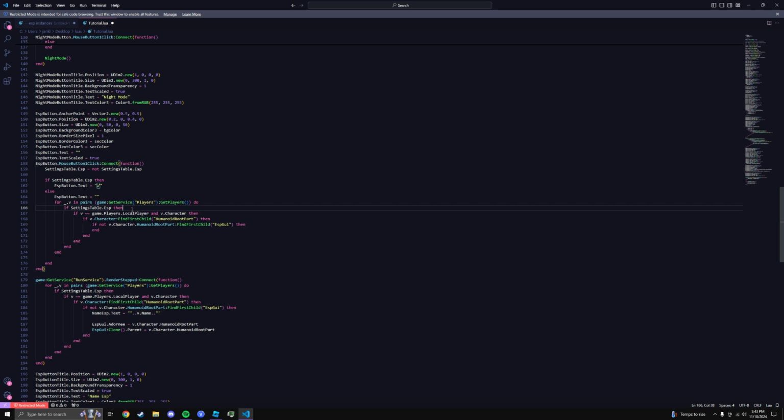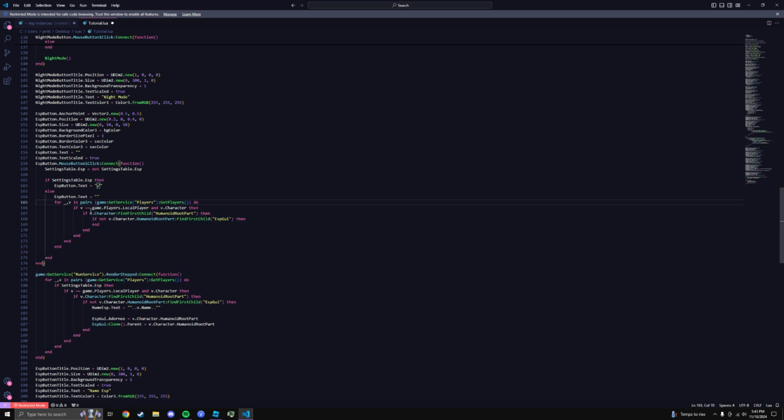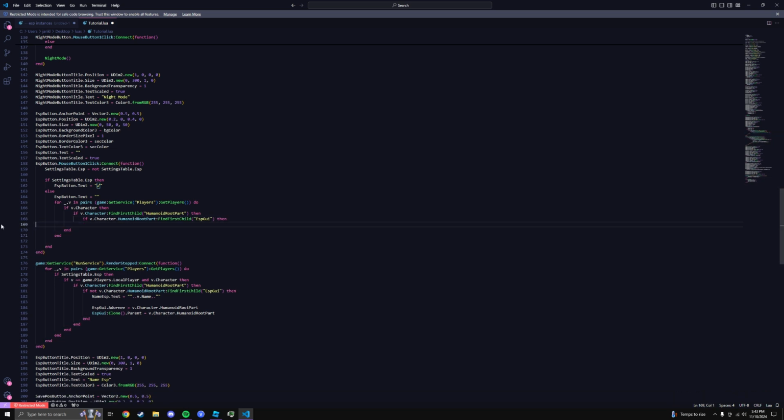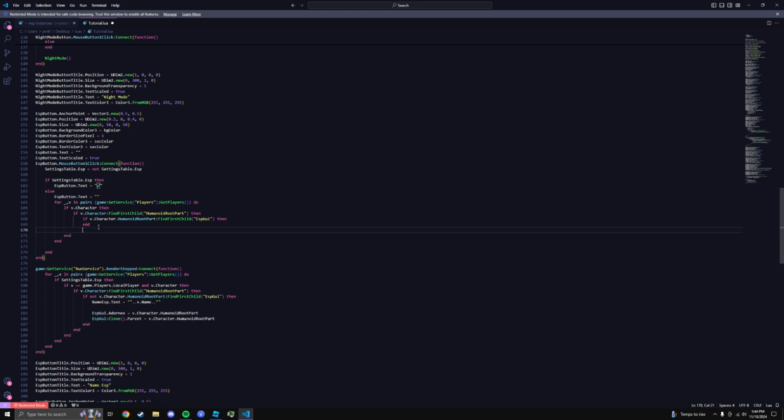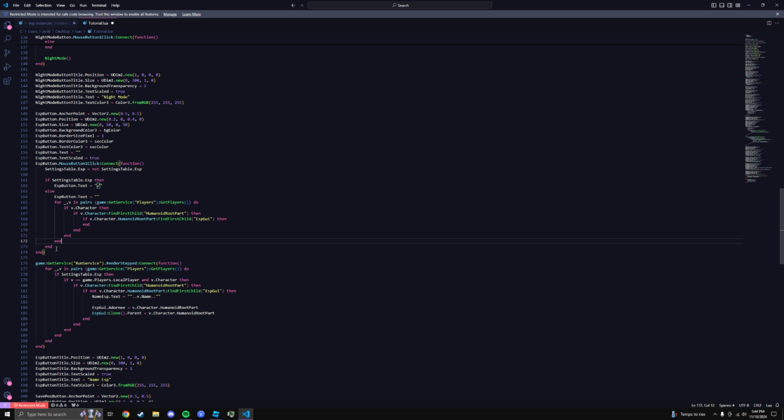We don't need this check because we already know that it's false, so we can go ahead and remove that. And copy paste is the way to code, everyone knows that. We can also remove this check because it doesn't matter if they're the local player or not. So we can just say if v.character, then if v.character find first child HumanoidRootPart, then if v.character.HumanoidRootPart find first child ESP-GUI, then all we need to do is go ahead and destroy it. So we need an end there, we need an end there, and then we can remove this extra line here.